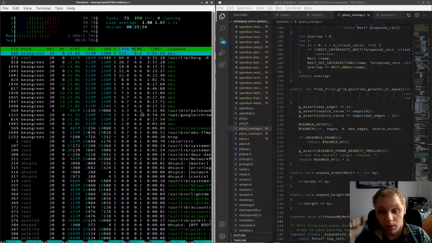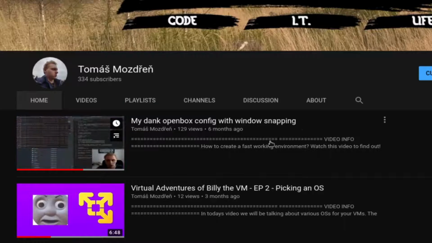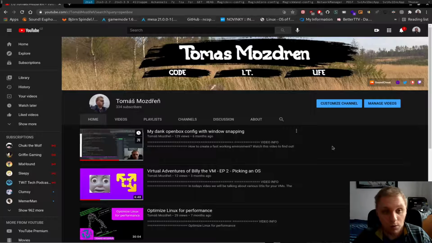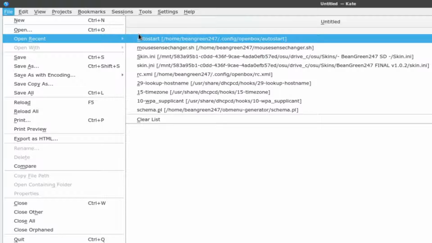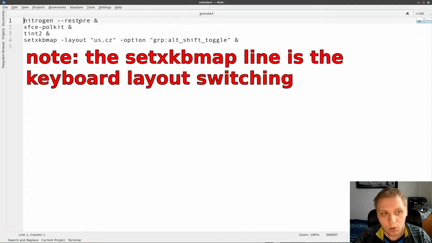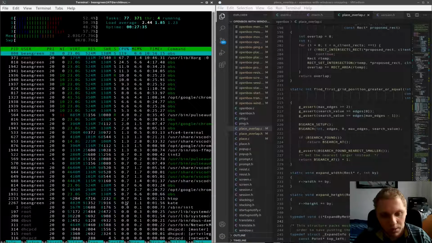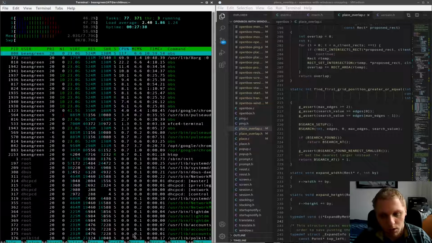In terms of the performance, I tried to improve it somewhat. And in this Openbox config with window snapping, I have actually some things that I added. For example, if you want to implement keyboard switching, I can show you this. So we can open up Kate. If you go to autostart, which is the file that I was talking about, you'll notice that we have nitrogen --restore, that's for my wallpapers, XFCE polkit, that's for the policy kit, and tint2 is just for the bar at the bottom right here that I use, because you can see it doesn't actually snap properly, it cuts it off at the bottom right there.